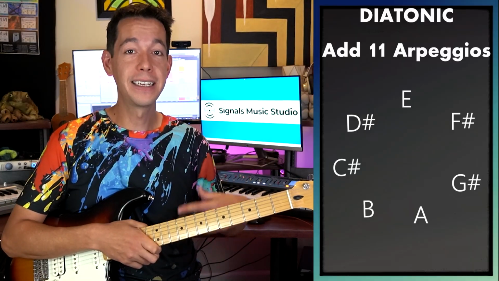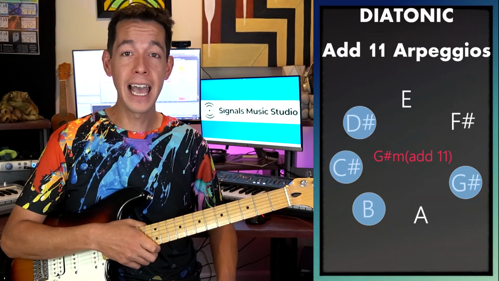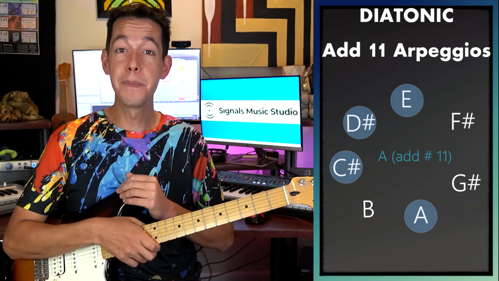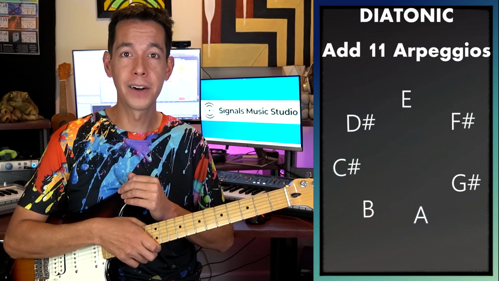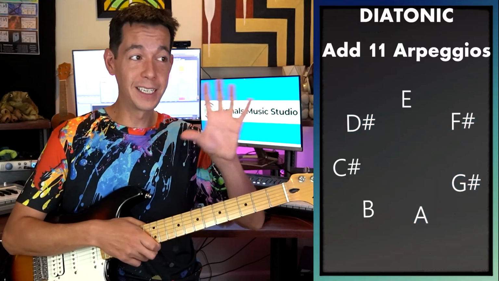Moving forward, I'm going to get a diatonic G sharp minor add11. If I move forward again, I get an A major with an added sharp 11. Next, I get a B add11, and then a C sharp minor add11, and then finally, I get this diminished add11.